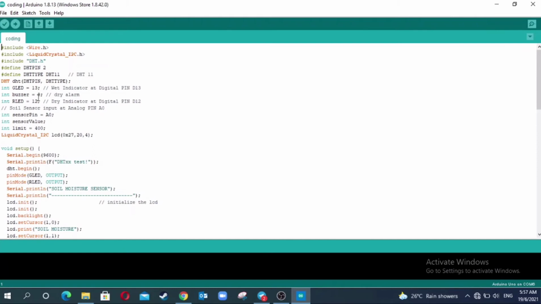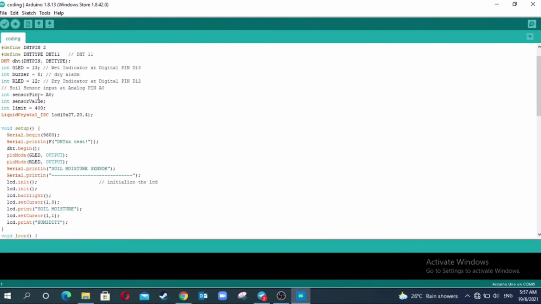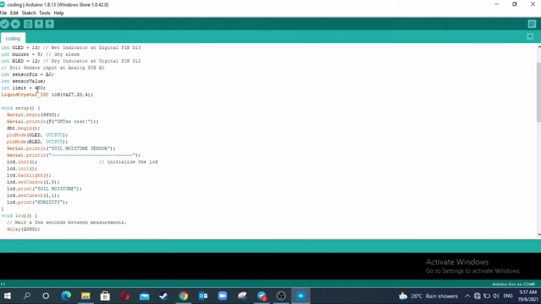For the buzzer, it is pin 8, because the buzzer is also built in for the Cytron Maker Uno. I've attached the datasheet in the report. The red LED will use pin 12, and then the sensor pin for the soil moisture sensor is at pin A0, and the limit I use is 400.